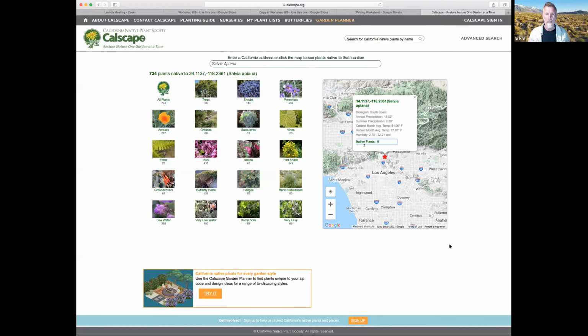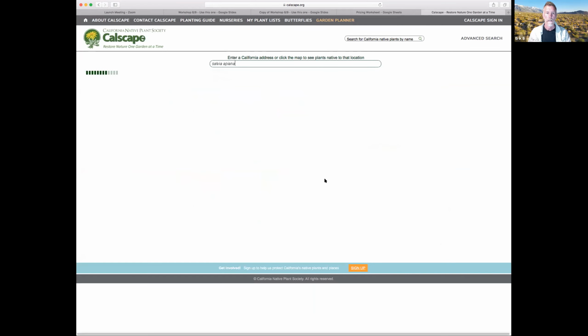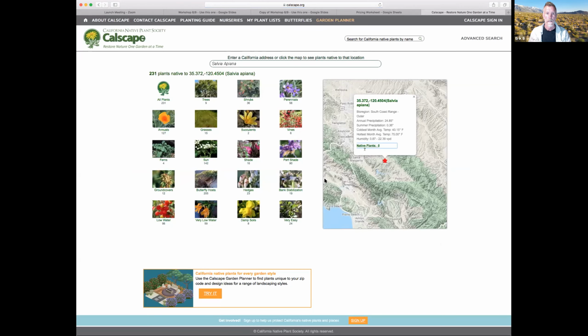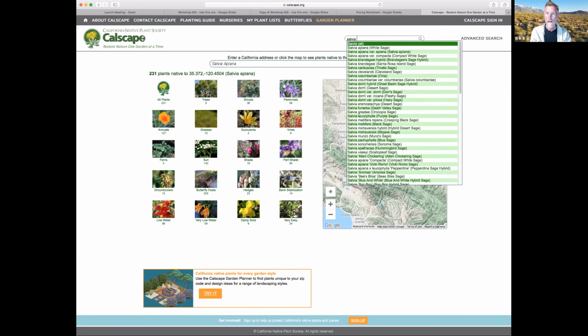We can't see your screen. Okay. There it is. Okay, so I typed in, here's Calscape, typed in Salvia apiana. Oh, interesting. Oh, that's the address, Salvia apiana.